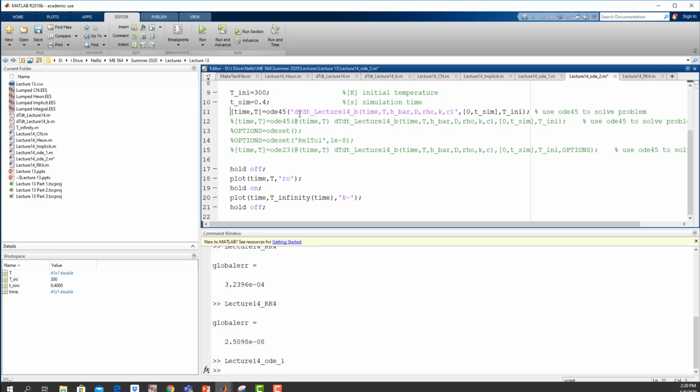This is me calling it with this new dt time, right, that has additional inputs. If I try that, it's not going to work. It wants a function here, this first argument, it wants a function only of time and temperature. So it's not going to know what to do with this function that has more inputs than that, right?